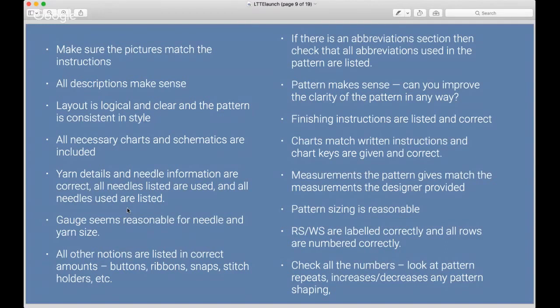Sorry. Okay, so you want to make sure that all of the abbreviations in the abbreviations section are the ones being used in the pattern, and you want to make sure that anything abbreviated in the pattern is spelled out in the abbreviation section.